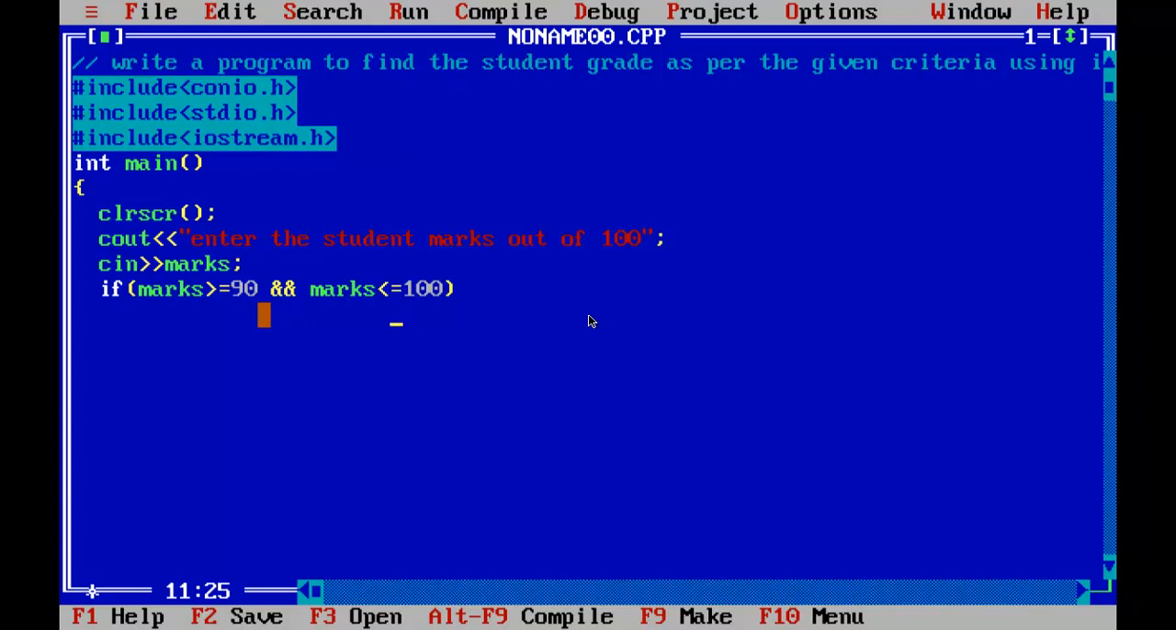Okay, normally we start from here, but it's better to start from here, brackets after the condition, to increase the readability. Okay, see, it is more readable. If this condition is true as given in our criteria, so cout A grade. We want to print A grade, semicolon, and close the bracket. Only one statement will do, nothing else.